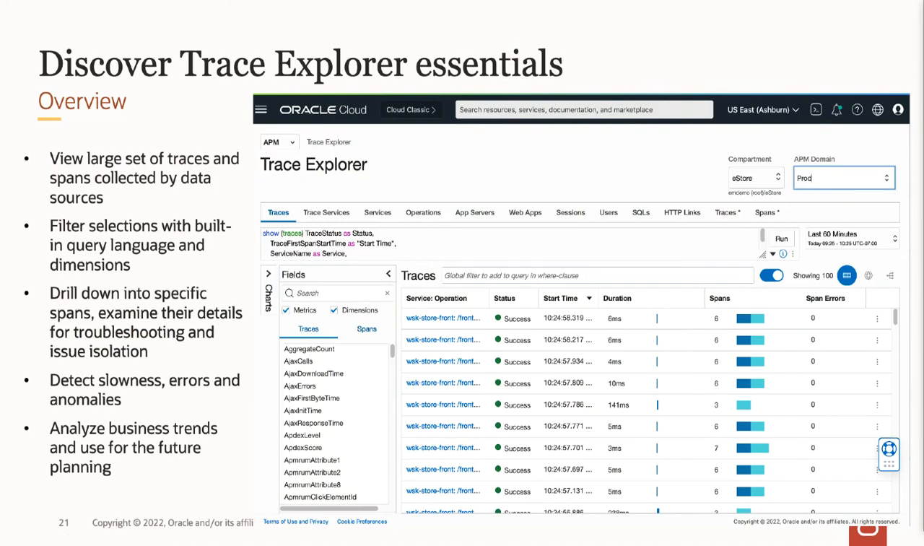Once you instrument your application with a tracer and upload the data to APM, you can visualize and diagnose the traces and spans in Trace Explorer in Oracle Cloud Console. Trace Explorer allows you to monitor traces and spans and view a large set of data which is collected by different data sources, and use data information for error or slowness detection, also for troubleshooting and analysis. The user interface of Trace Explorer is displayed on the screen.